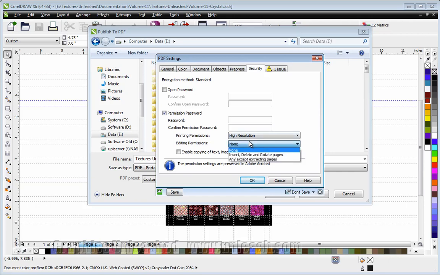The second choice are the editing permissions. None at all. You can't do anything. You can insert, delete, and rotate pages, or you can do most anything except extract the pages. I'm going to say none. Do you want to enable copying of text, images, and other contents? Well, typically, if you're protecting it, you don't want that to be possible, so you don't want to enable it. Now I'm going to go ahead and turn this back off as I'm not going to use it in this particular example.